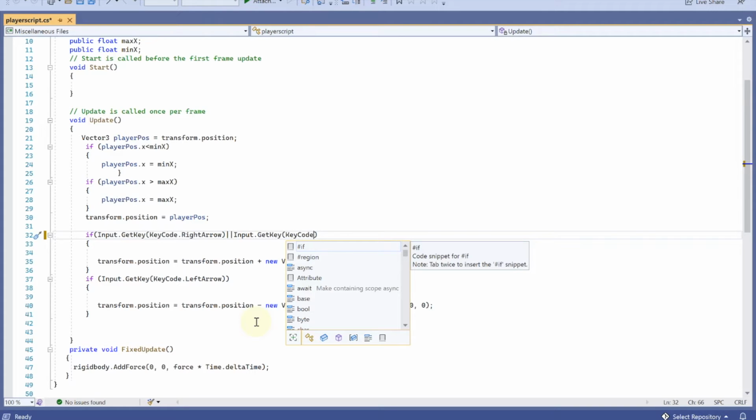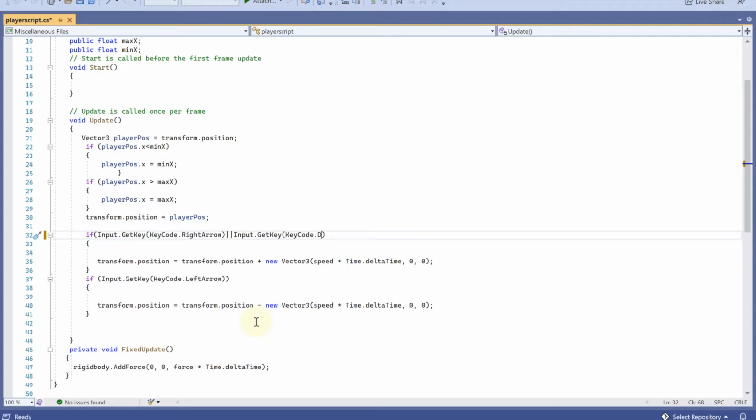KeyCode.D. Now I need to add one more bracket just to close that. So what should happen here? We are basically putting another option beside the right arrow, so the game object will take input from D as well. Either way, if you hit the right arrow key or D, exactly the same control will be applied to your player.